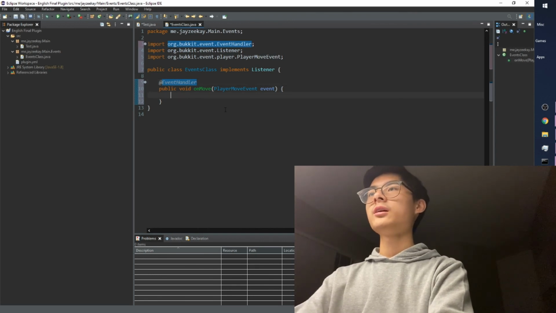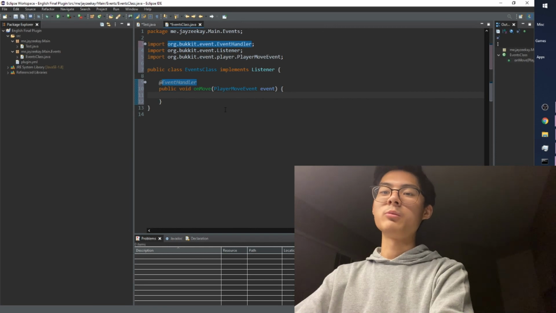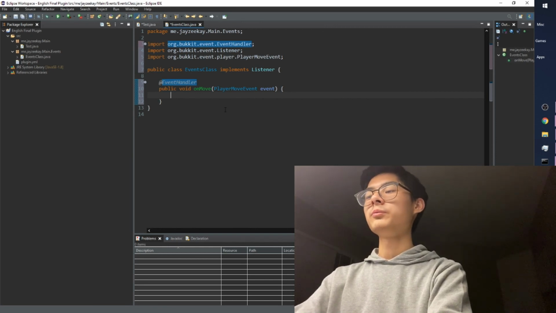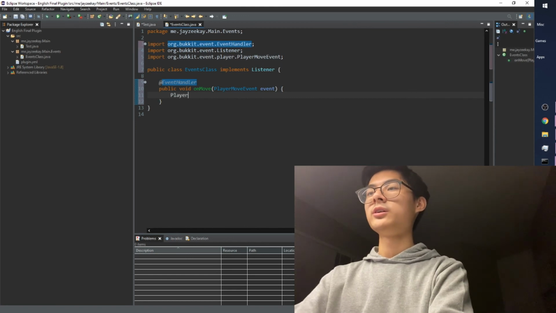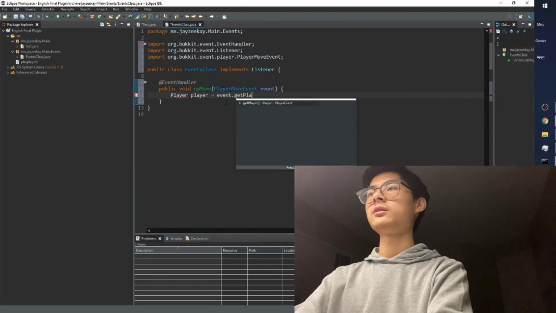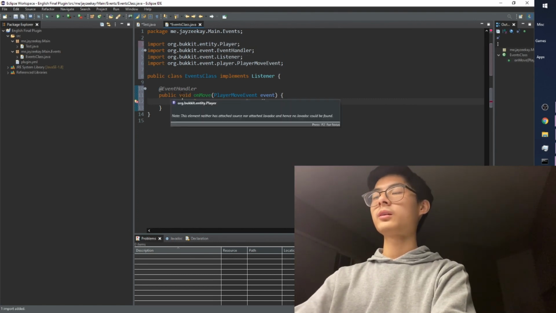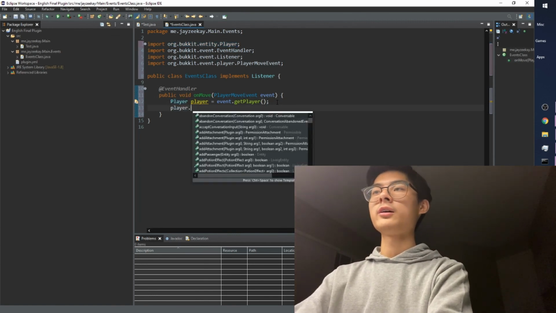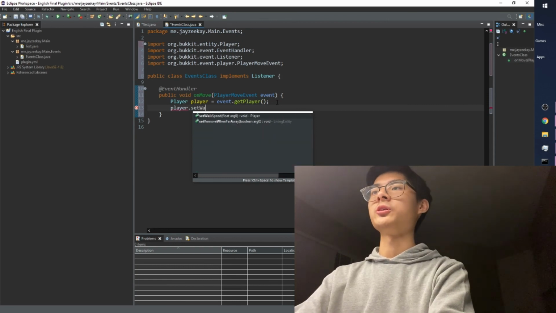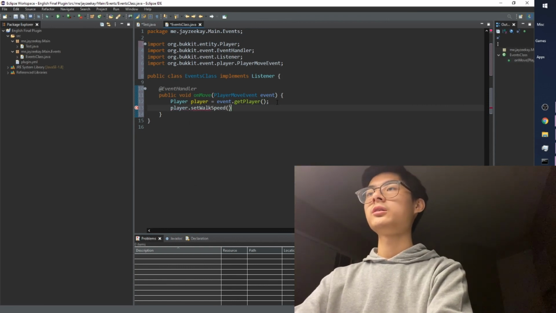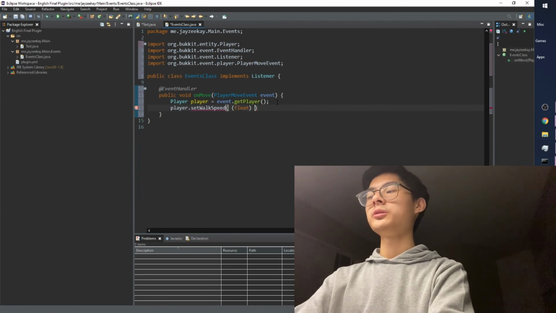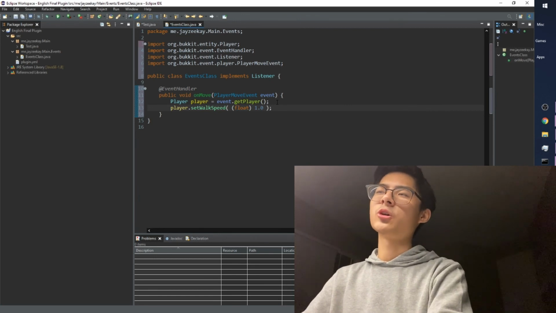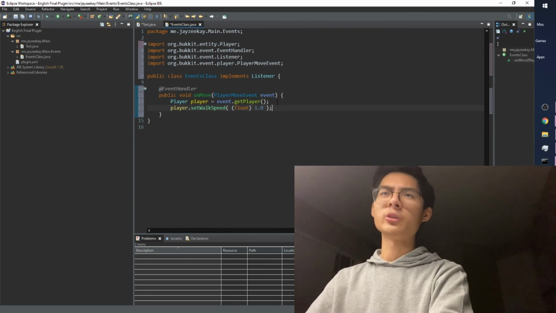Now in here, let's say when our player is moving, we want them to move faster. So what we can do is we can get information about the event. So let's get the player. Like, who's the player that is doing this event? Okay, after we do that, we can pretty much modify anything about the player that the API allows us to do. So we can also set the walk speed. And we'll set it to a speed of 1, which is basically faster than usual. I think 0.4, 0.5 is like normal walking speed, so this is faster.